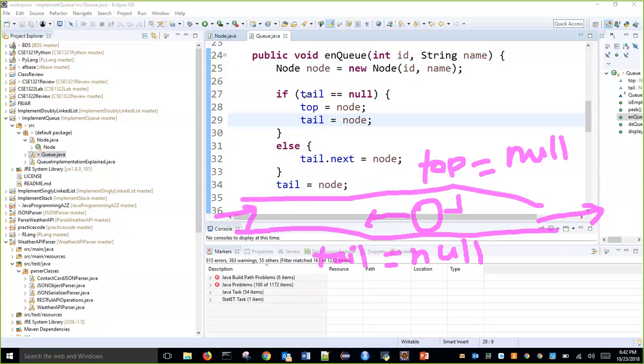Okay, so that means if my tail equal to null, that means I have no element existing. So that means my top will be the node. Whatever the element I will have, I will put it in the node, and I will assign it to both top and tail.